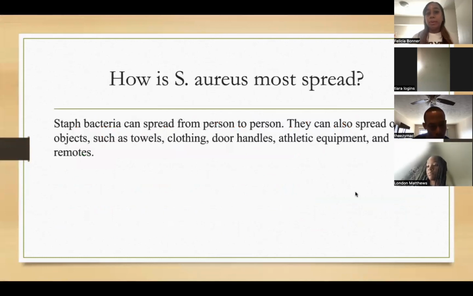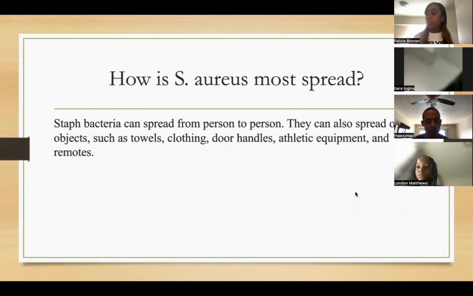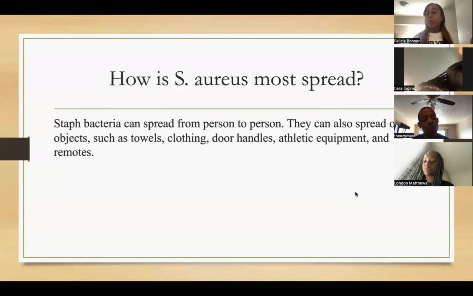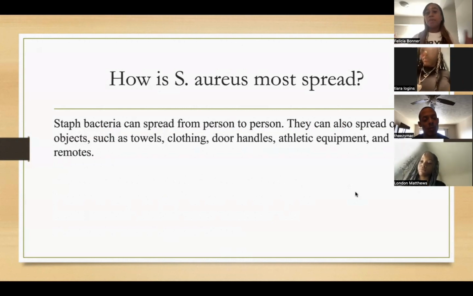How is Staph aureus most spread? It spreads from person to person, such as not changing your towels, not washing your clothes, keeping on the same underwear, not cleaning off the door handles when you touch them at work. I know a lot of you are working from home right now. You have to clean off your desktop area because if not, all those germs are accumulating. If you come in contact with somebody that has the bacteria, you bring it back home. So you want to keep everything sterile. Athletic equipment if you're exercising, remote controls if you turn on the TV constantly, you should be cleaning off.